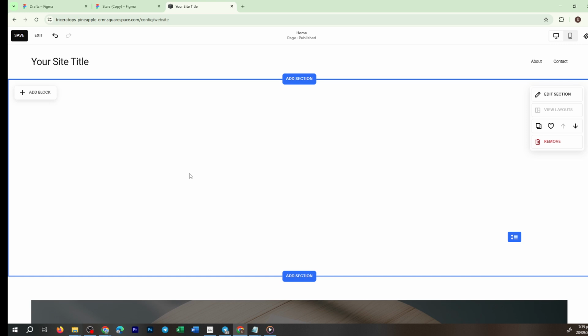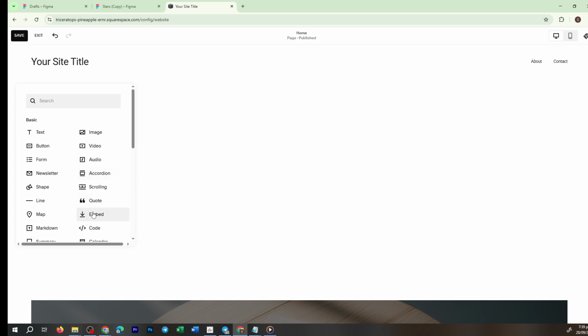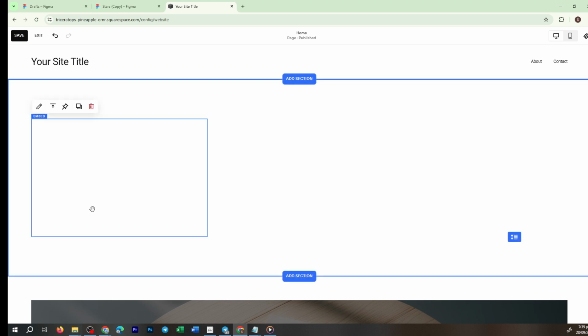Once you've established your blank section, you'll need to integrate an embed block. To do this, simply click on Add Block and choose the Embed option from the list. This block will serve as the vessel for your Figma design, ready to bring your creative vision directly onto your web page. Next, let's switch gears and move over to your Figma project.